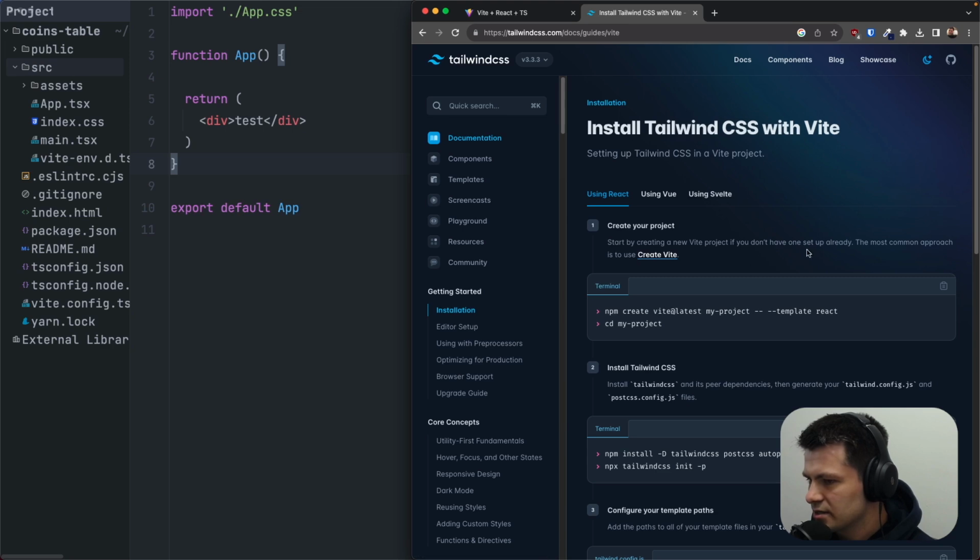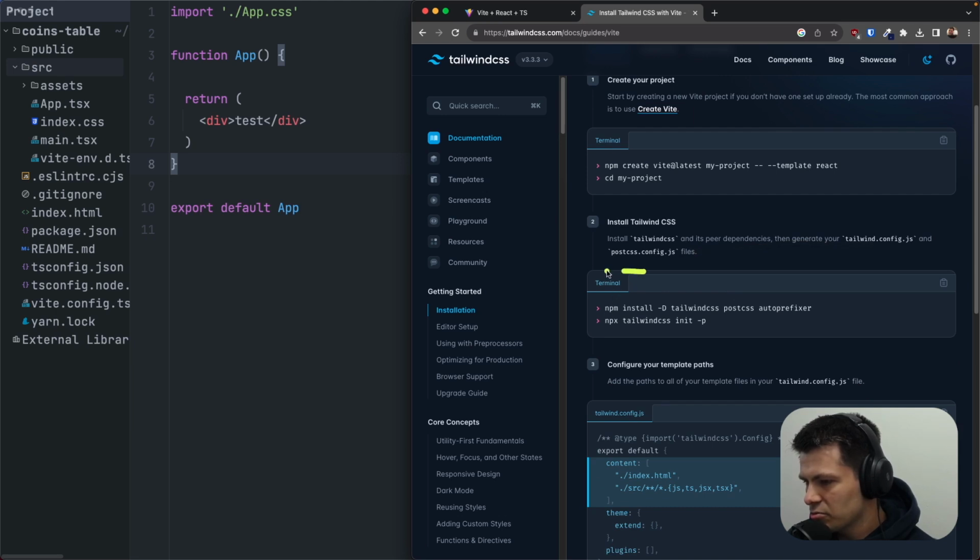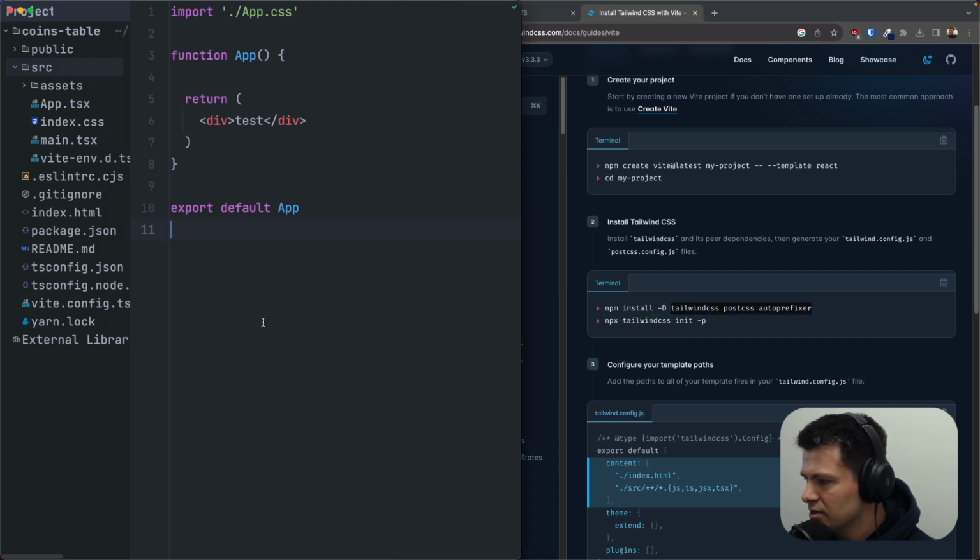So here is how we are going to install it. We already installed our project with Vite, but we didn't do any templates and stuff. Instead we go to the next step, and we are just going to add all of those. You can use npm as you can see, but I will use yarn.